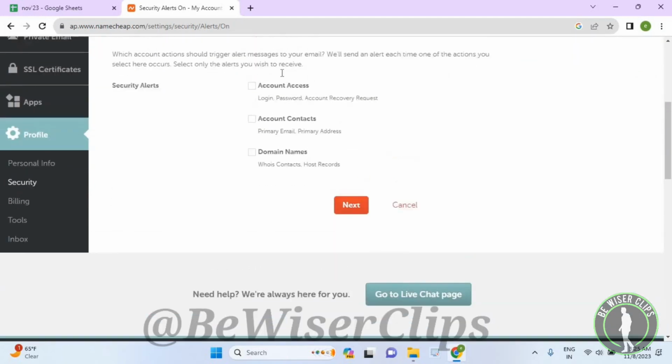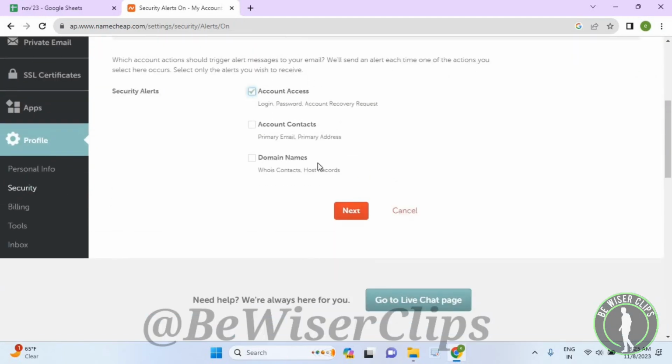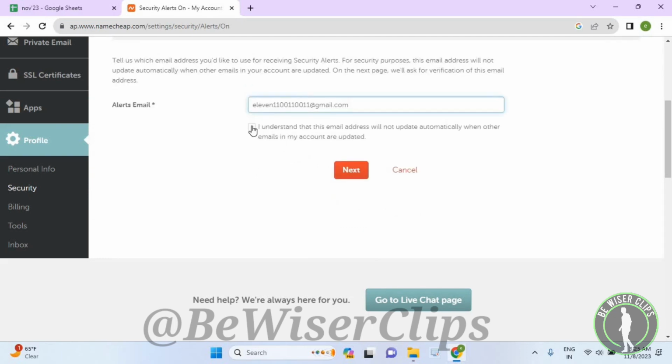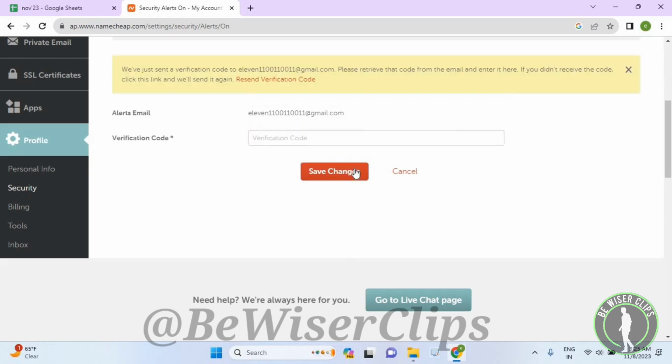Now scroll down, select one of these options like this and then select on next button. Now select on this button right here like this and again select on next button. Now you need to enter here the verification code that they have sent to your email address. Now select on save changes.